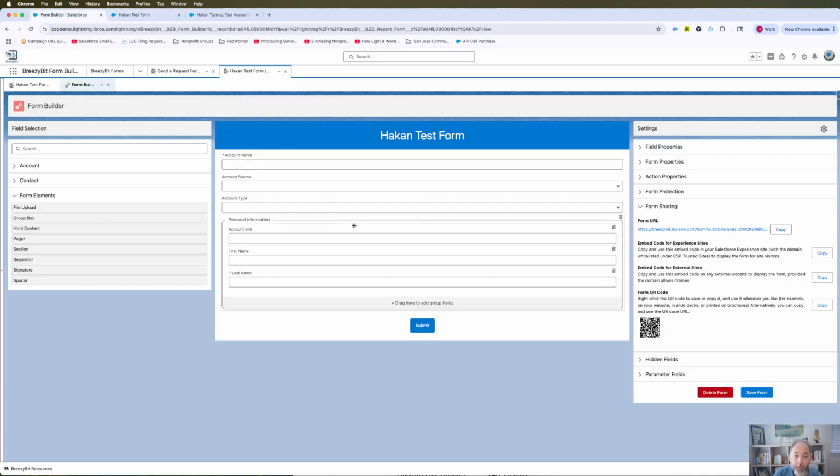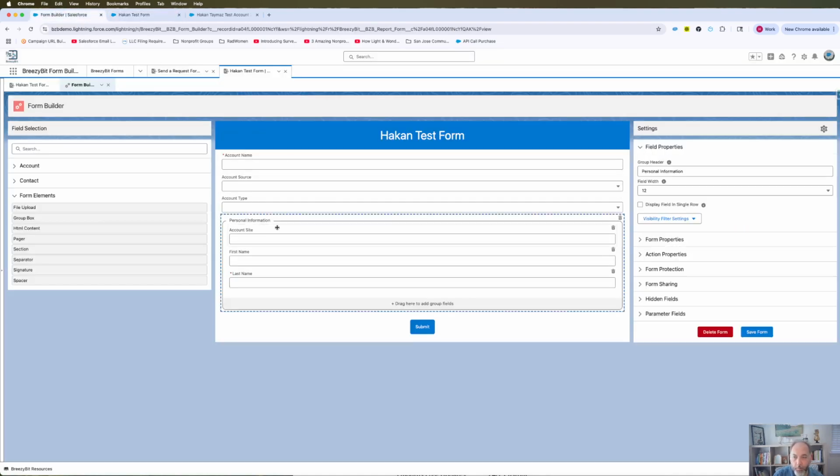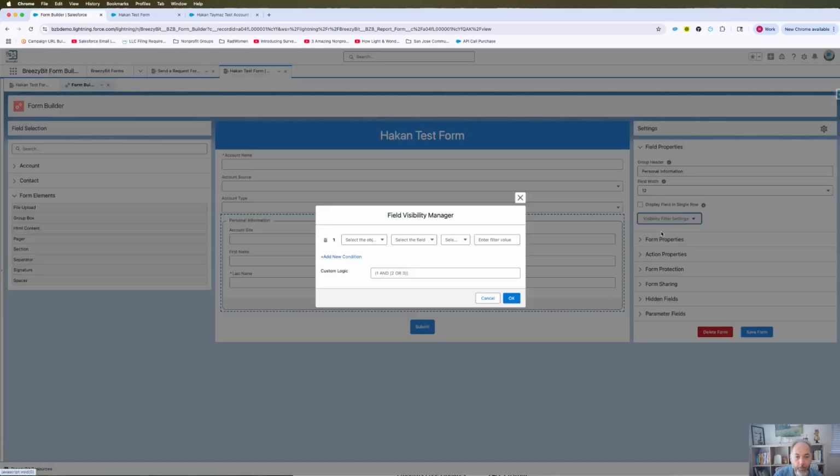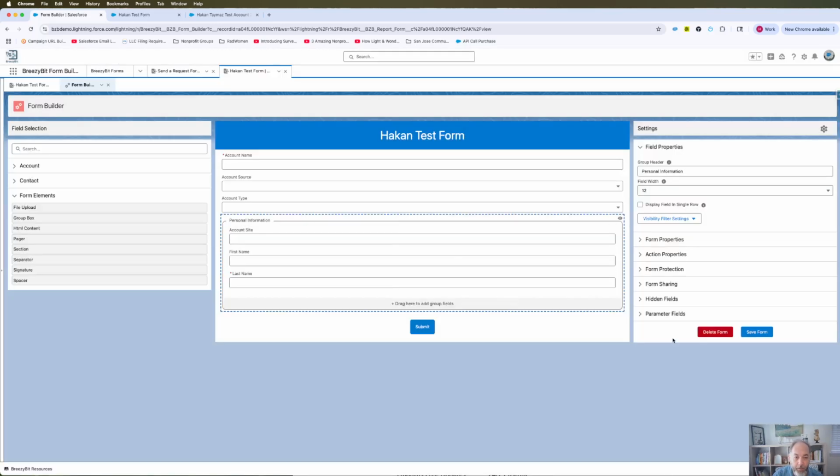And if you want to add visibility filters, for example, let's say you want this whole group box to be visible only when, let's say, the account name is a certain thing. You can do it easily. If I click on the group box, here I have the visibility filter settings. And if I say I want this to be visible only when the account name equals Hakan, for example, when the user enters Hakan as the account name.